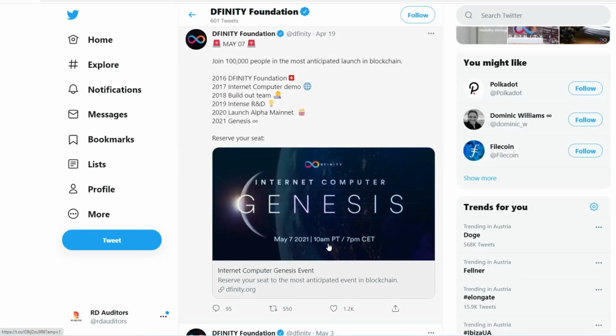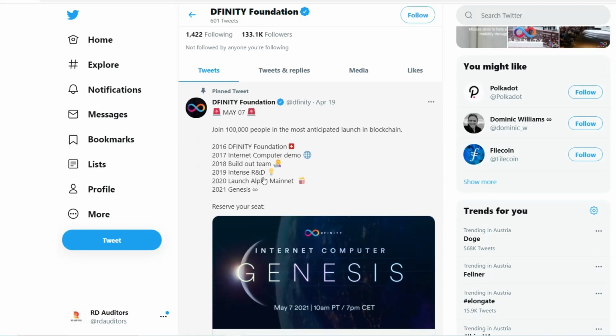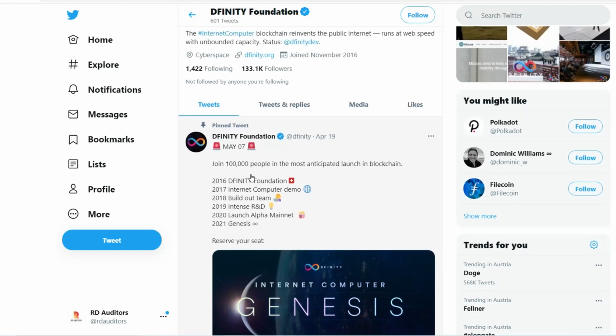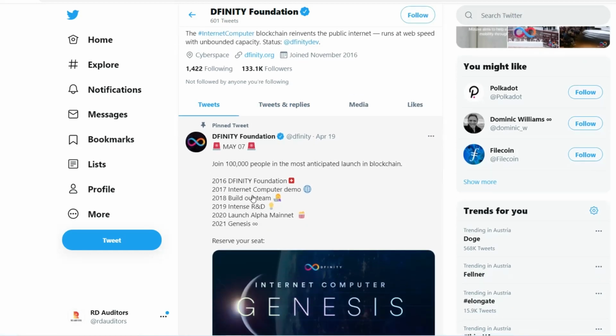May the 7th, 2021, 7 p.m. CET time. It gives you a quick breakdown of where they started, when they started, and what they've achieved thus far. It says join 100,000 people in the most anticipated launch in blockchain. Is it anticipated? I think a lot of projects say anticipated, so we need to find out if it is or not. 2017 Internet Computer demo, 2018 built out team. So it seems like they've been going for a while.